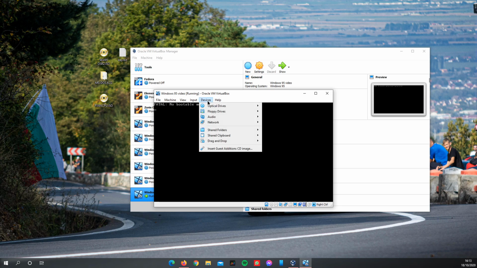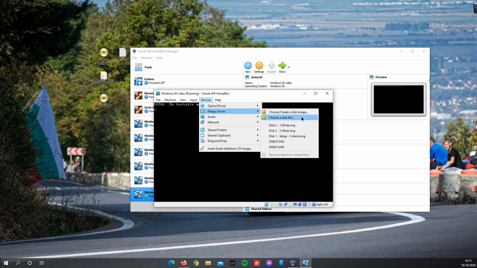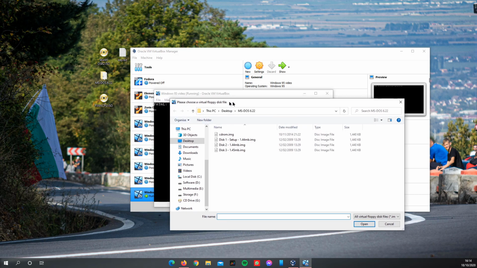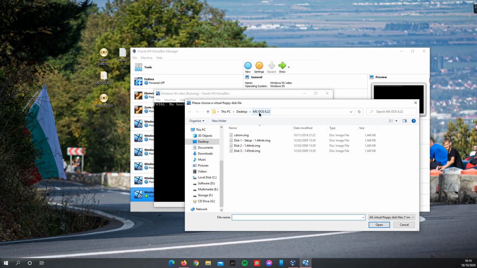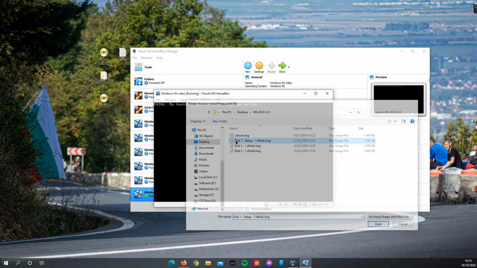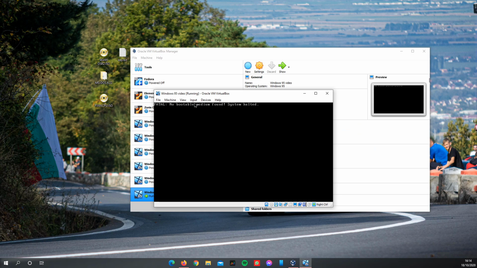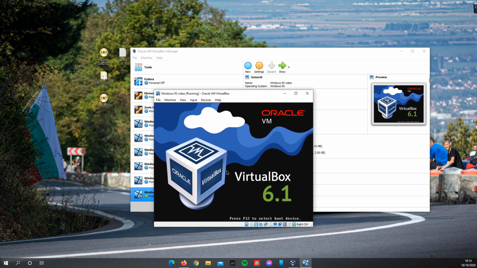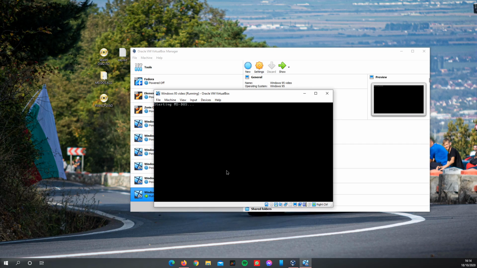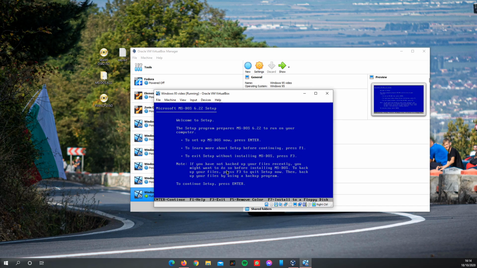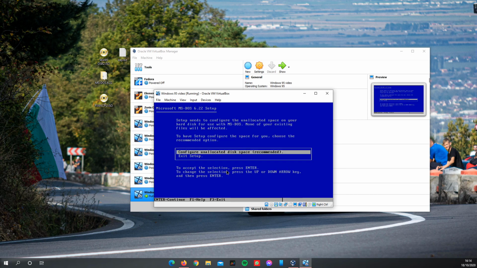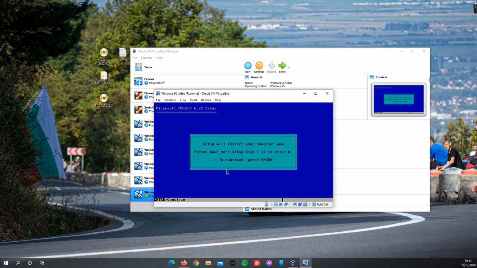So we're going to go to Devices, Floppy Drives, and we're going to go to Choose a Disk File. And we're going to choose from this folder, MS-DOS 6.22, and we're going to hit disk number 1. Now go to Machine and hit Reset. Once we get to this screen, what we're going to do is just hit Enter to continue. We're going to go to Configure Unallocated Space, and now we're going to hit Enter.